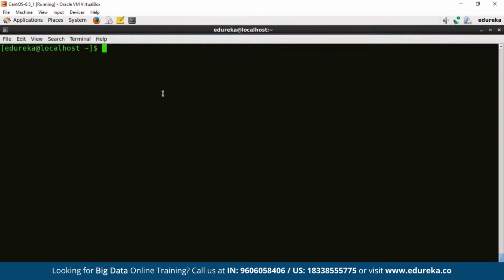For that, I need to write pig, that is, I want to execute the script in pig MapReduce mode, right? And then I need to mention the path of the pig script. Since my pig script is present on my desktop, I will give the path to my script, that is desktop sample log.pig, right? And I'll press enter.